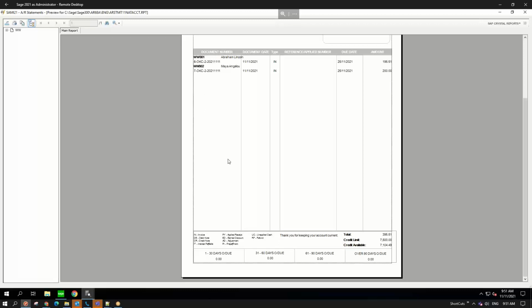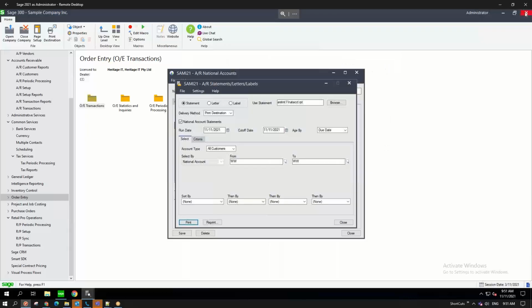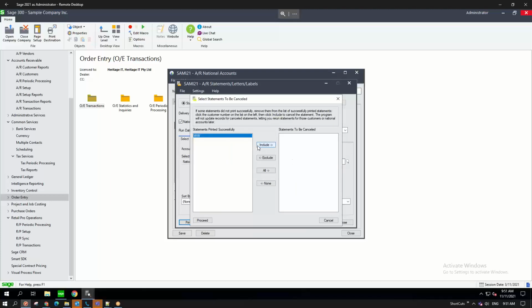Okay, and you can have that to be any way you want. What was actually happening here was that Whistle Workwear was saying to Abraham and Maya, well, you can charge it, but you're going to still have to pay for it eventually. You could also print this out without it being a national account statement, so it would produce individual statements to the individual customers if you wanted to. I'm going to say no to this just simply because I could reprint it if I needed to. Okay, well, you could actually reprint it anyway.